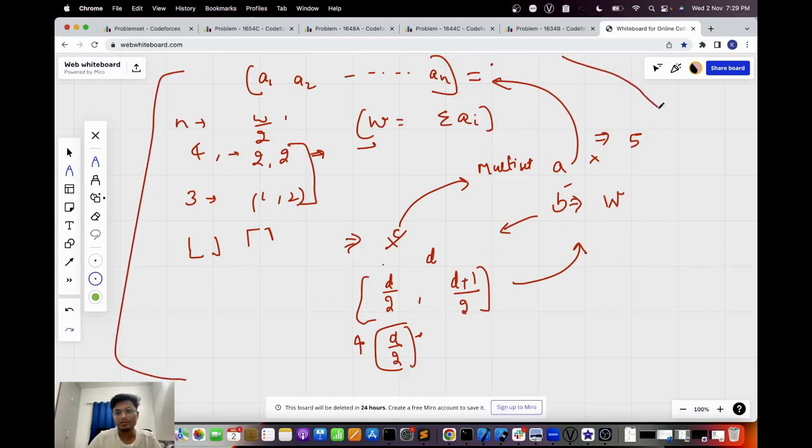Okay, so let me write the code. So we have to do these simple things. We have to just create the two multisets, and at every step we have to check if the element is present or not, or if it is the minimum, then compare with the smallest element, or the smallest weight, of A. Okay, so let's code.